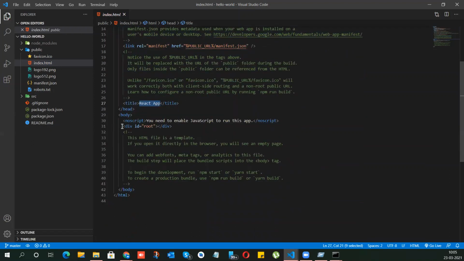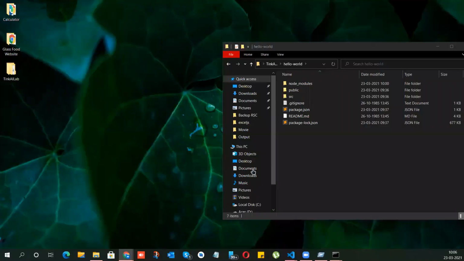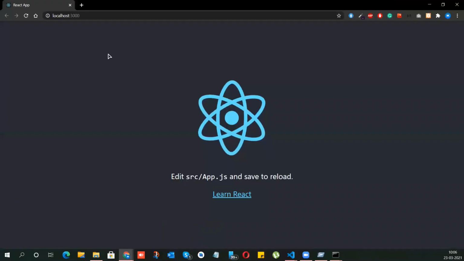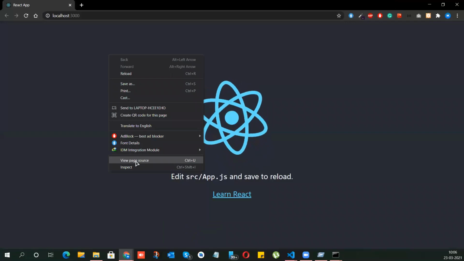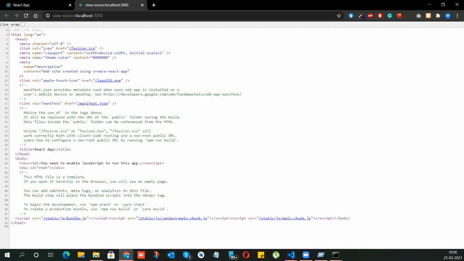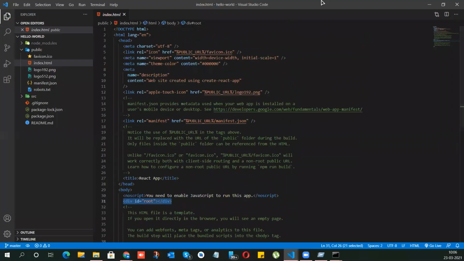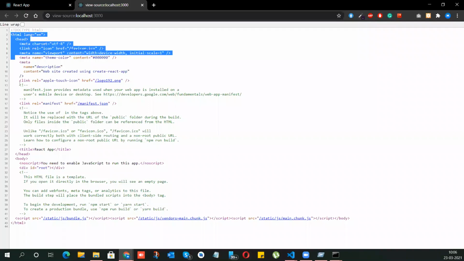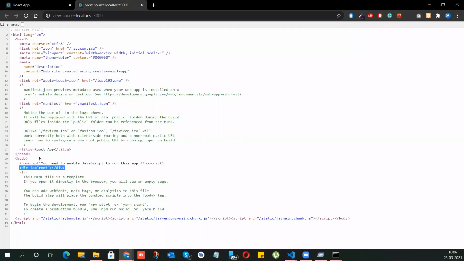And then we have the noscript tag, which is nothing but, if you are using a browser which does not support JavaScript, then this message will show up and nothing will execute. And then after that, we have the root element. If we go to the application and click on view page source, it will open the same file. See, whatever we have here, the same thing is coming up here as well. The root element and all the things.